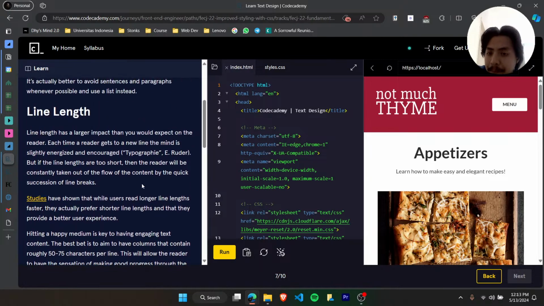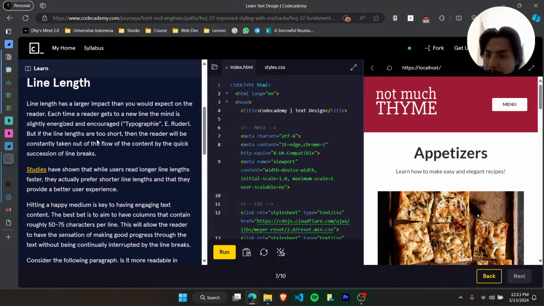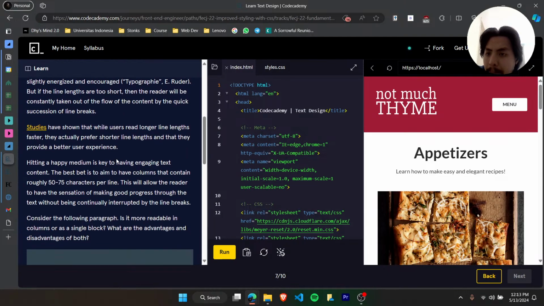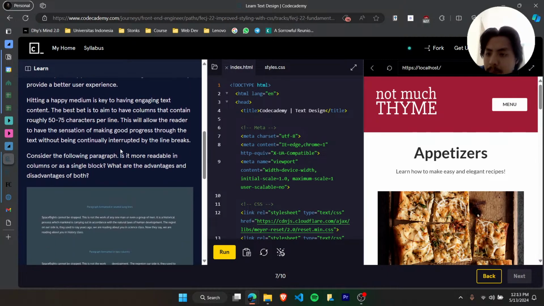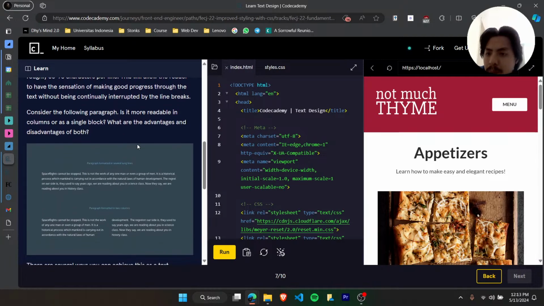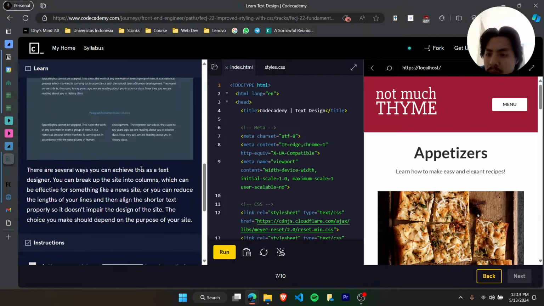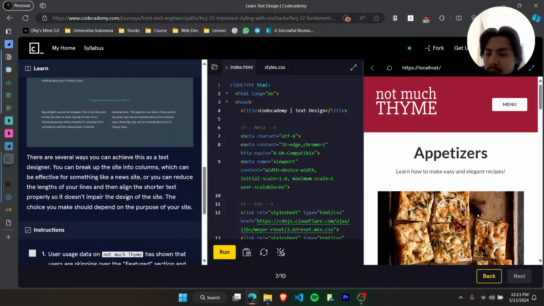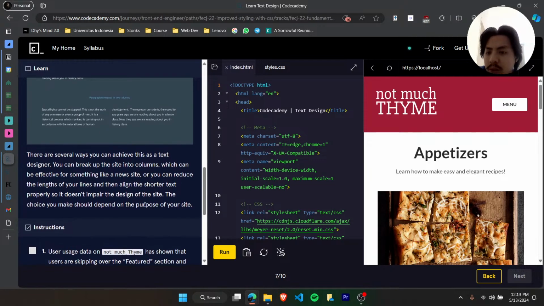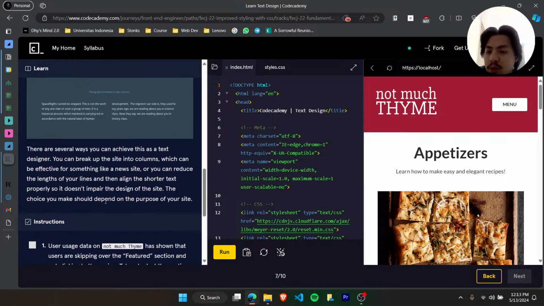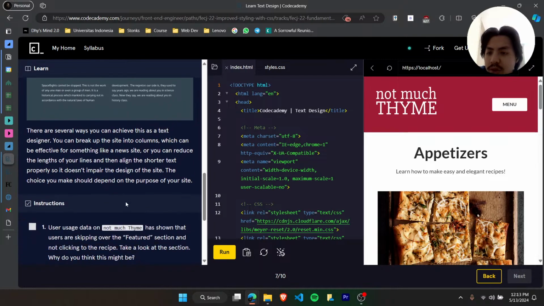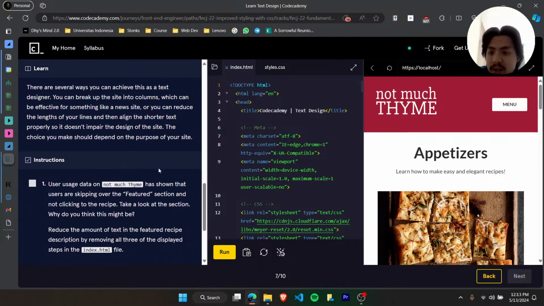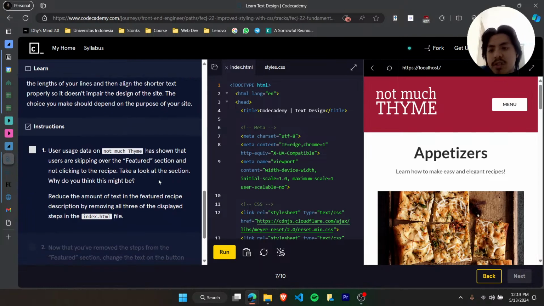Line length. Okay, you can reduce the length of your lines and then align the short text properly so it doesn't impair the design of the slides. The choice you make should depend on the purpose of the site. User usage data, not much time. Okay, that's actually a very clever name. Not much time.